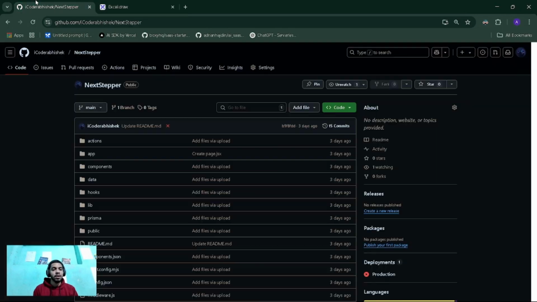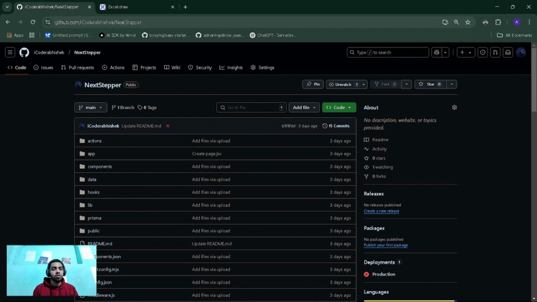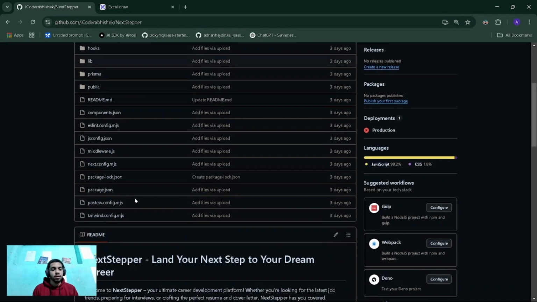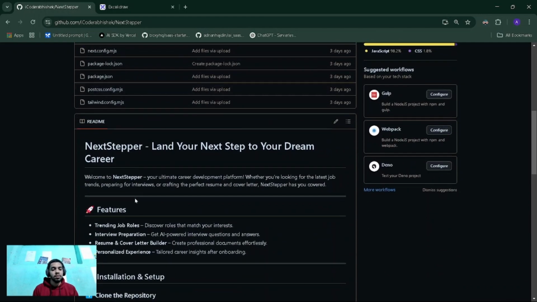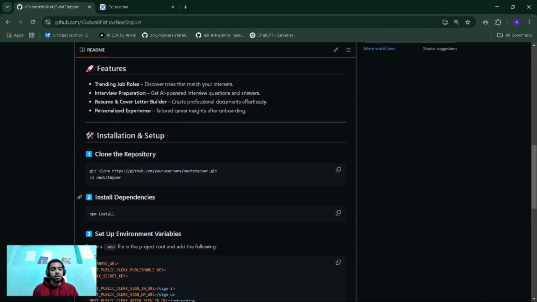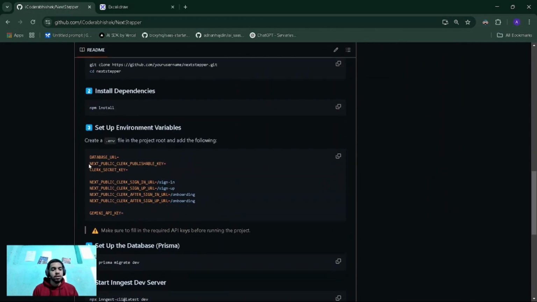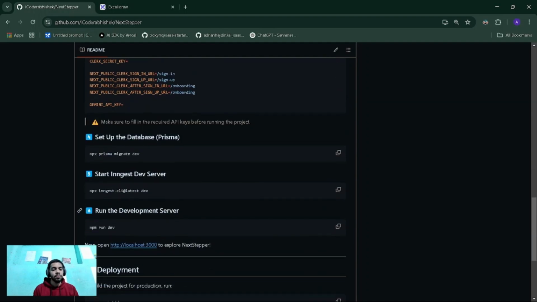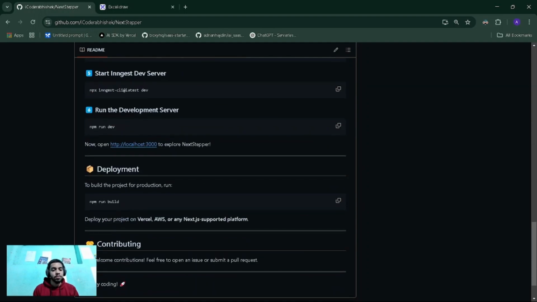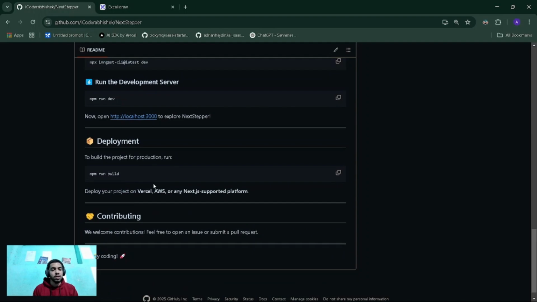You can find the Git repository from this link: github.com/icoderobject/nextstep. Everything for your setup has been mentioned right there. You can see there's a database URL and everything, and how you can set it up. Each and every bit has been mentioned right there.